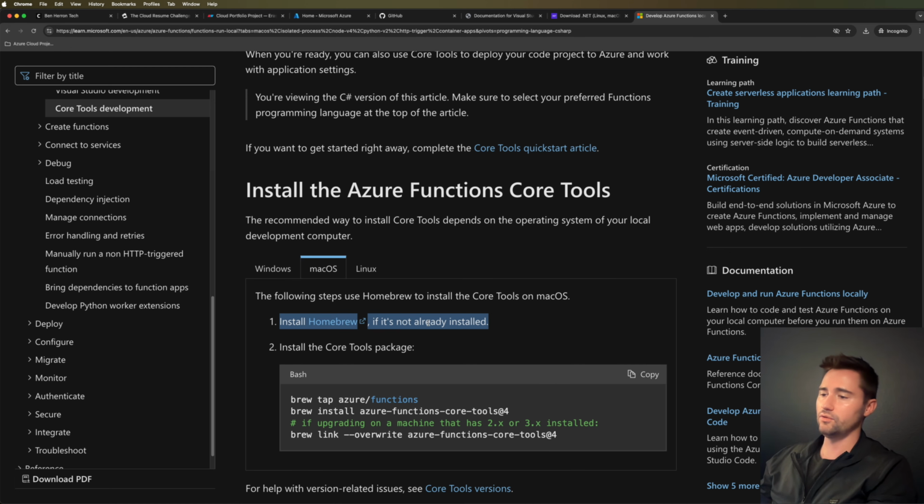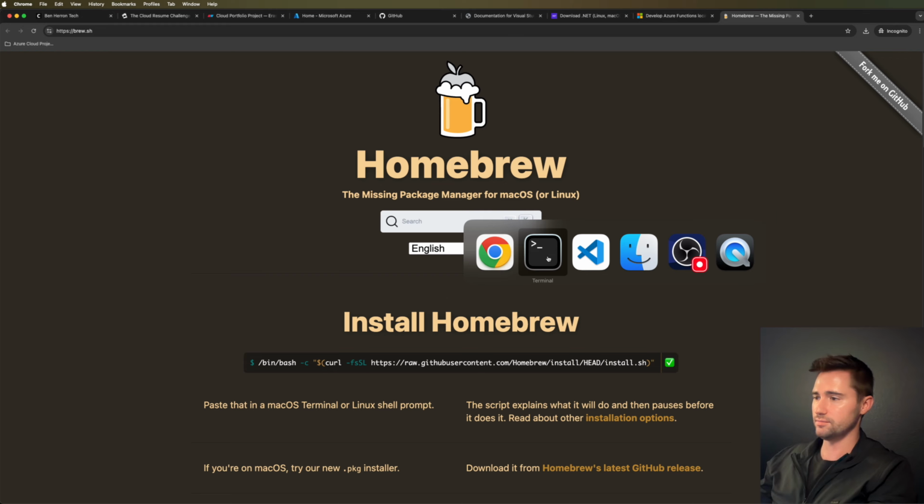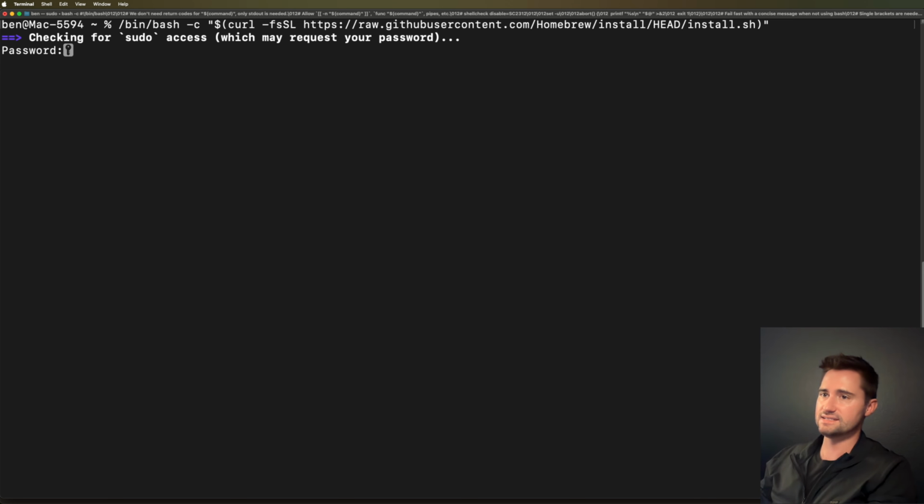It is recommending that we install Homebrew. This is just a package manager for Mac. It's going to make it easier for us to add different tools and apps to our machine down the line. So let's go ahead and install that. I just popped it open in a new tab. I will copy the bash command, go back to my terminal, and paste that.